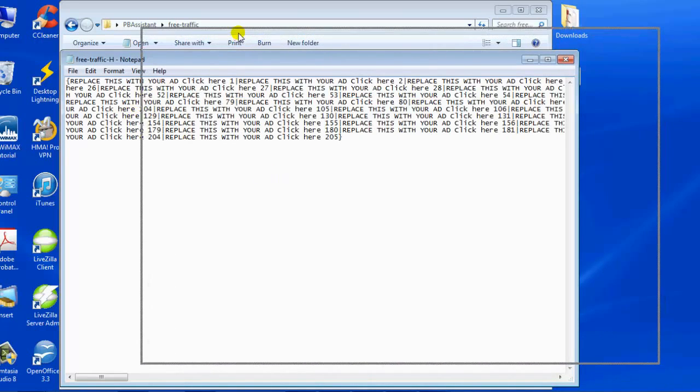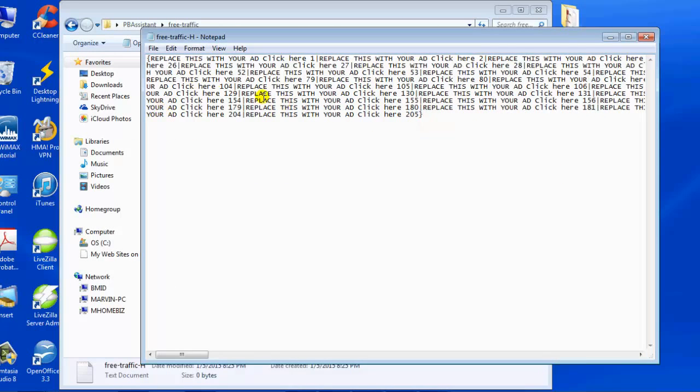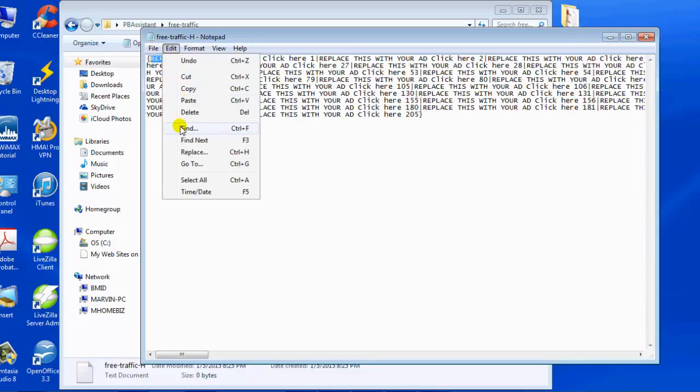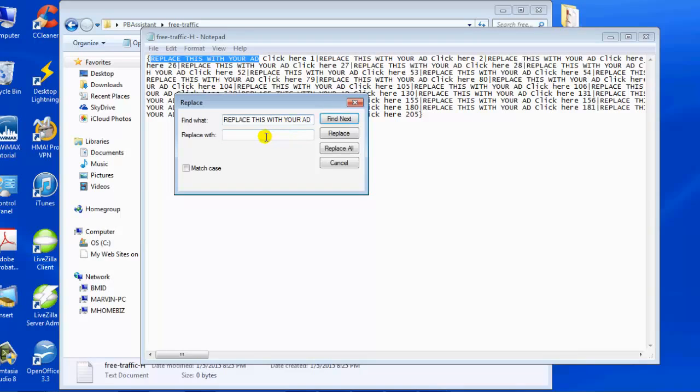So what I want to do now is replace the ads that are in here. I'm going to see right here where it says replace this with your ad. So I'm going to come right here, copy this, and then go to where it says edit, replace, paste that in there, and then type the ad that I want to use. This is going to replace all 205 instances inside this file with the ad that I'm going to be using. So I'll instantly create 200 headlines that I can use, and they're all going to be different. They're going to be the same, but when the software is posting them, they're going to be unique because they have numbers on the end of them.